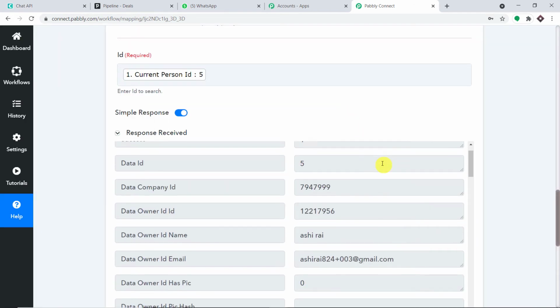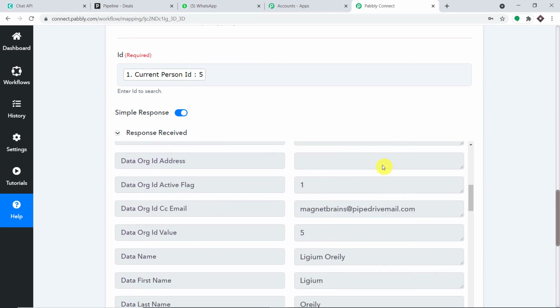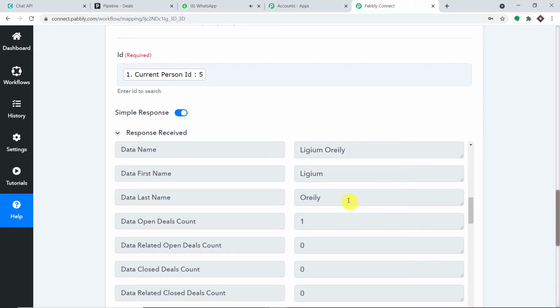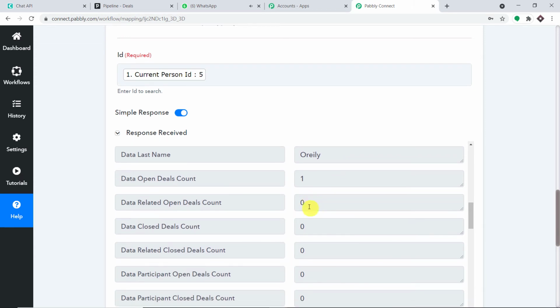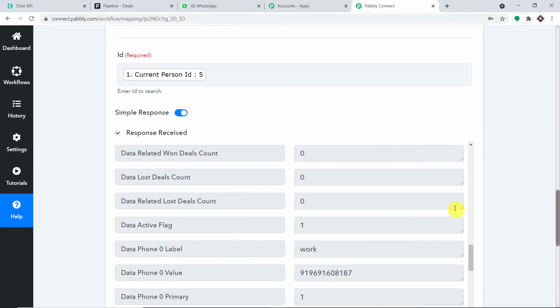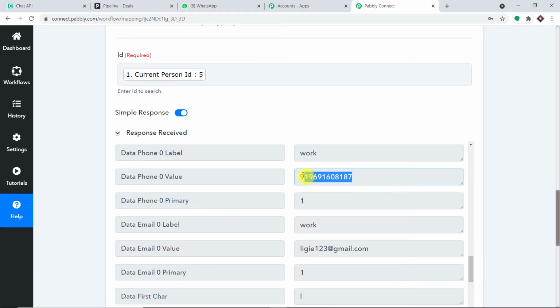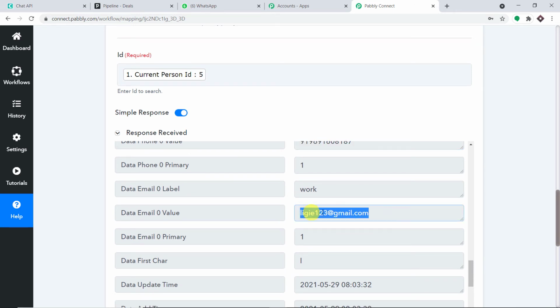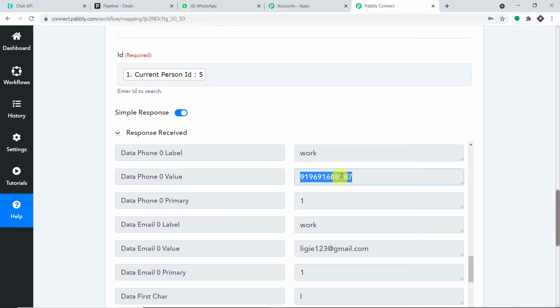So these are the details of the person. Let me just scroll down. So this is the name, Lijam O'Reilly. This is the first name, this is the last name, and these are the deal related information. And where is the phone number? That's the most obvious thing we want. So this is the phone number, we have got it. And then we have the value of the email. So this is the email. We are more interested in the phone number, because we have to send the WhatsApp message.